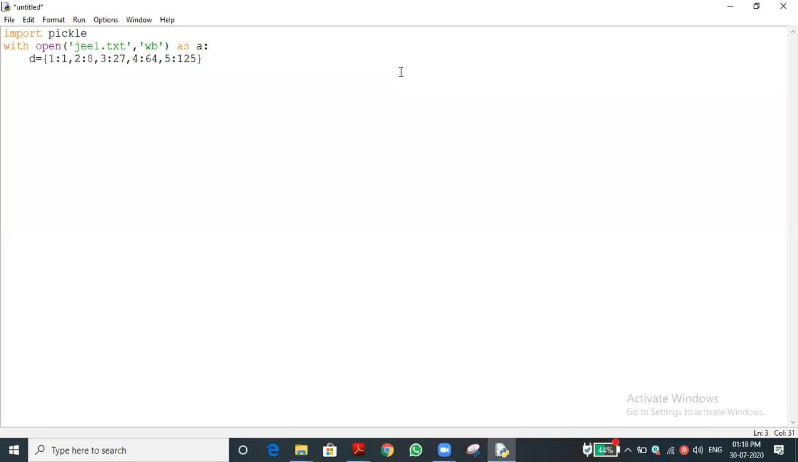Suppose, for example, these are all the details I'm going to store into the dictionary. So now I'm going to write the dictionary into the file. How to write, I already said. We need to use the dump function. Where is the dump function defined? In the pickle module.